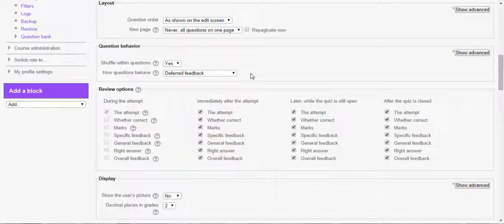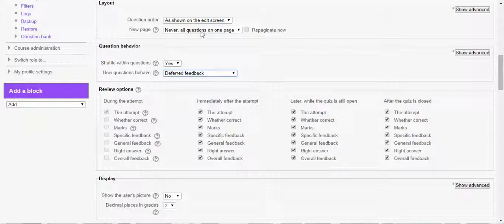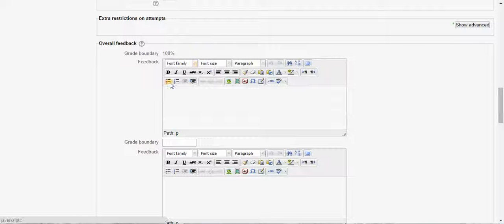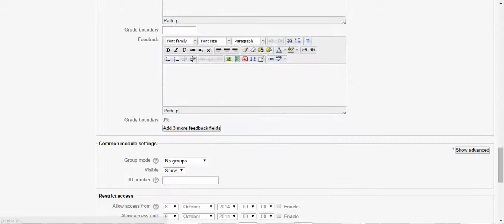Next, we can choose whether the student receives feedback right away or if we want to defer it to the end of the quiz. We'll keep it as deferred. The next section down here allows you to provide some overall feedback, and this is based on grade boundaries. So for instance, if a student gets 100%, we can give them the feedback, "Great job." We're going to leave all the rest of the boundaries blank.